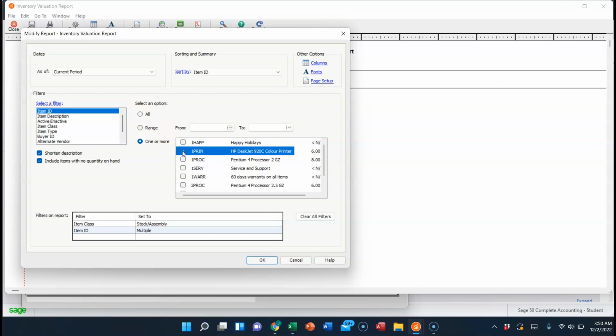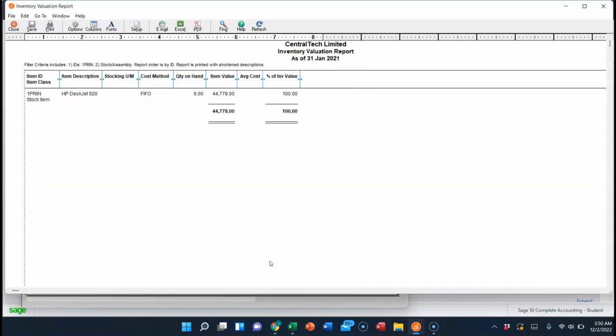So there are 3 printers. And if you had done your data entry, you could have scrolled down and found them and click them and click OK. And the system will only bring up your printers. So you could go back now and double check your total with your control account for printers on Appendix 1.